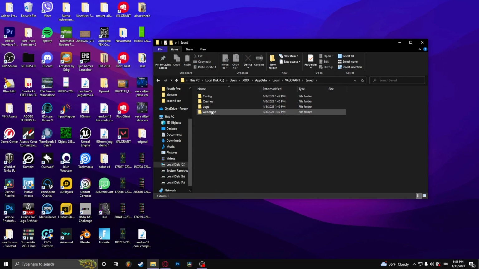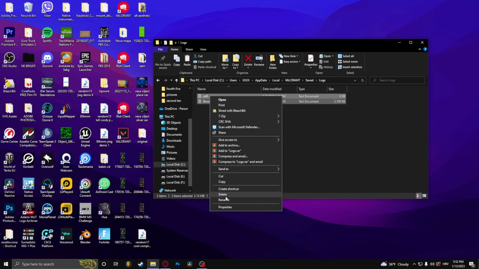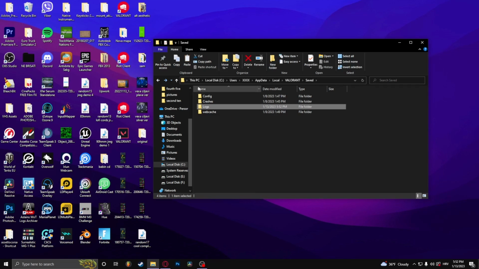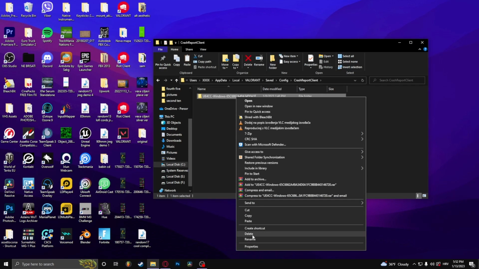Go to saved, logs, and delete all of this. Next, go to config, crash report client, and delete all of this.